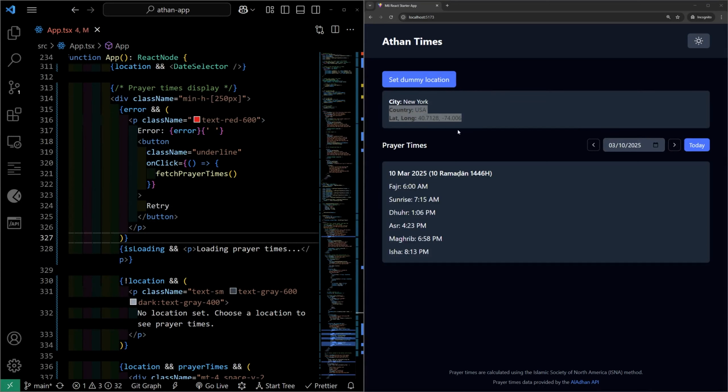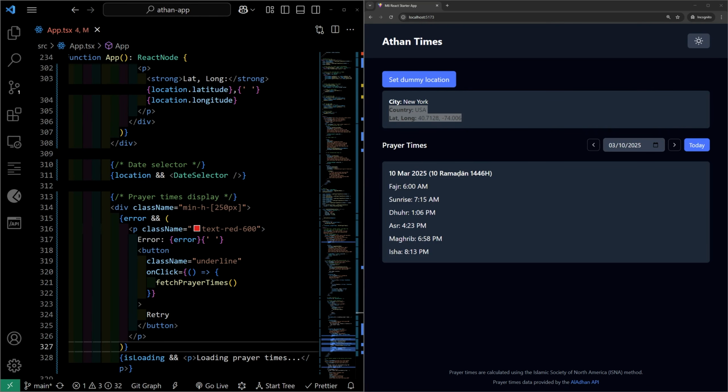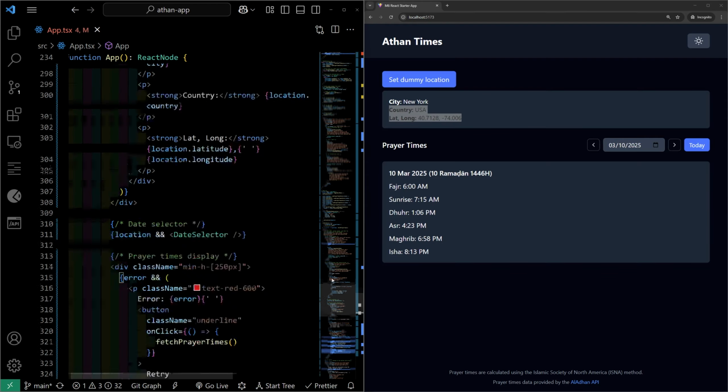And now we can start dealing with this dummy location situation. So obviously we want to be able to set our location and or be able to actually use our current location. You've probably seen applications requesting permission to use your current location and all that kind of stuff. So we want to go ahead and set that up. So let's create a new component. Let's go up to the store.